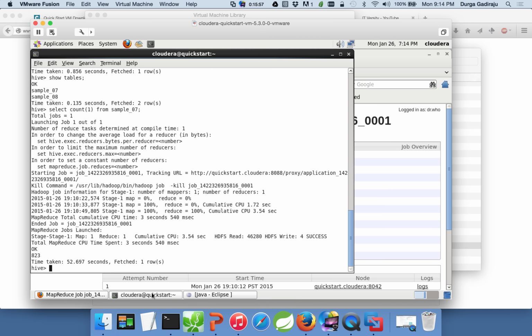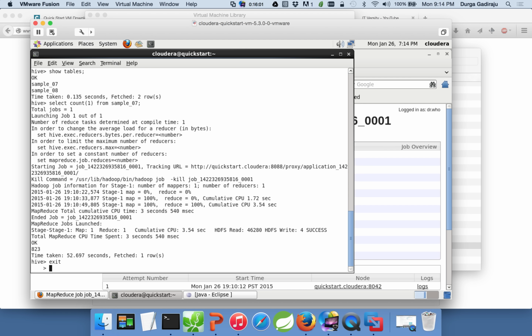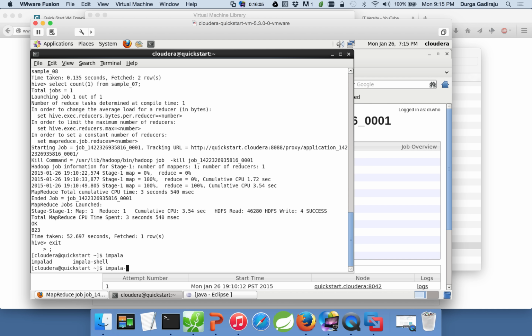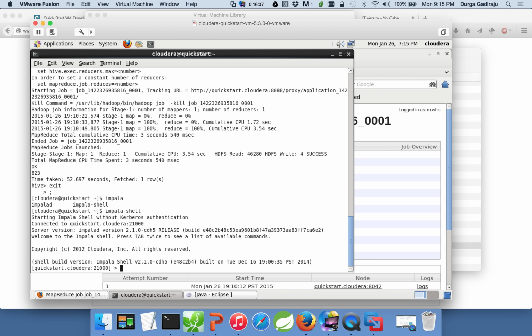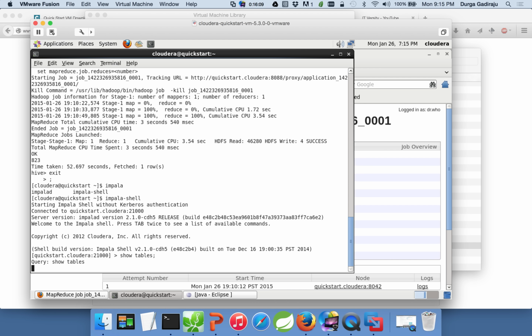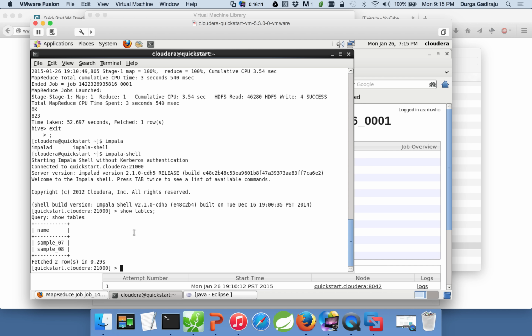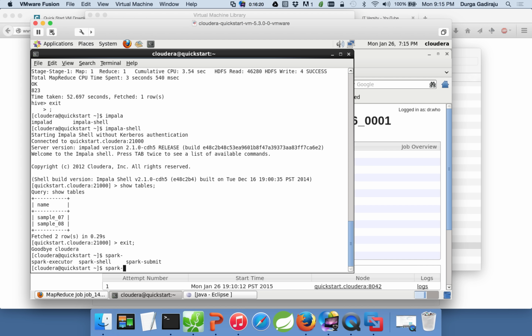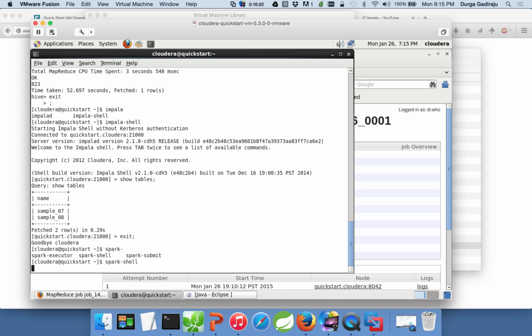For example, we have launched Hive and ran Hive queries. If you want to launch Impala, you can run the Impala shell and you can run Impala queries. Similarly, if you want to use Scala Spark, you can say Spark shell and you will be in the Spark command line interface.